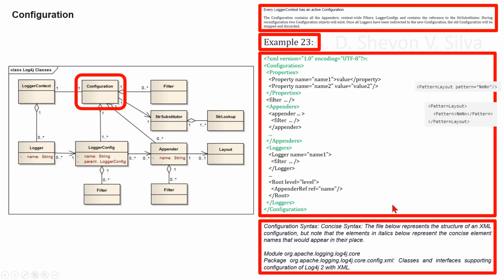Here is the package org.apache.logging.log4j.core.config.xml in module org.apache.logging.log4j.core, the classes and interfaces supporting configuration of Log4j 2 with XML in the API.